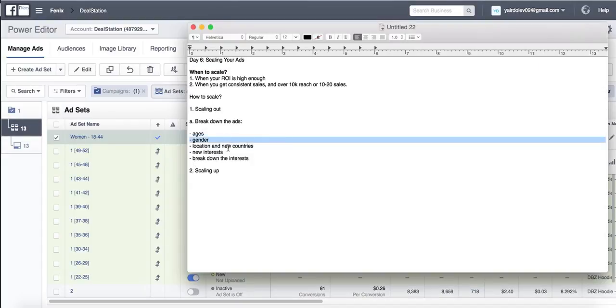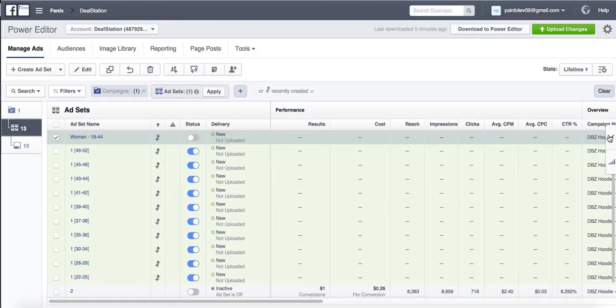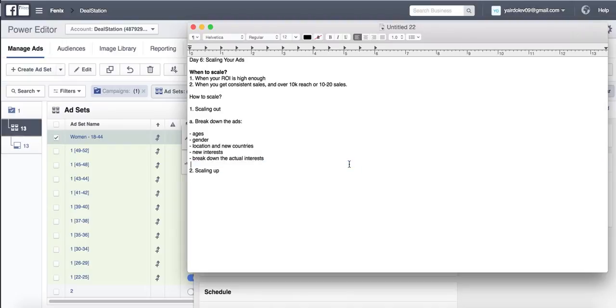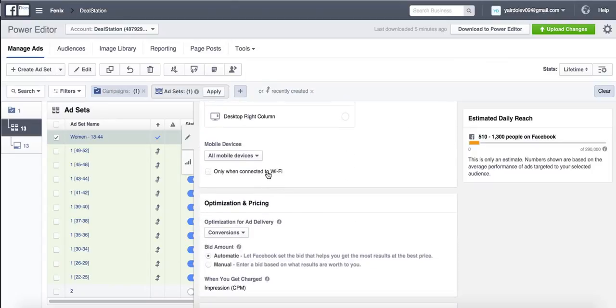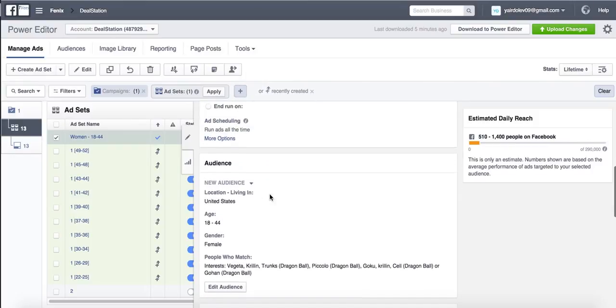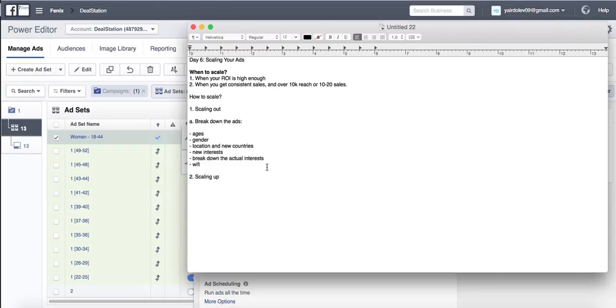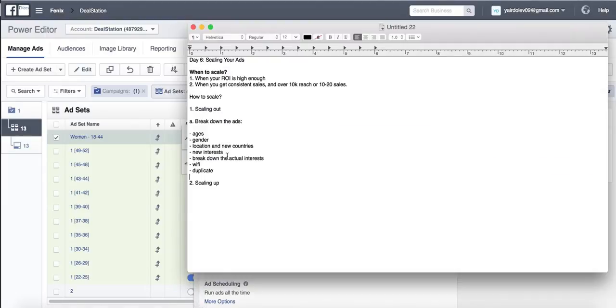You want to break down ages, gender, location, new countries, new interests, break down the actual interests. You want to break down everything that's possible. You can also break down Wi-Fi, like have an ad set with Wi-Fi on and with Wi-Fi off. You can also do that with a lot of things. You can also duplicate something really cool. If an ad is working really well, all you've got to do is simply click duplicate and make a copy of that, and usually that works awesome.